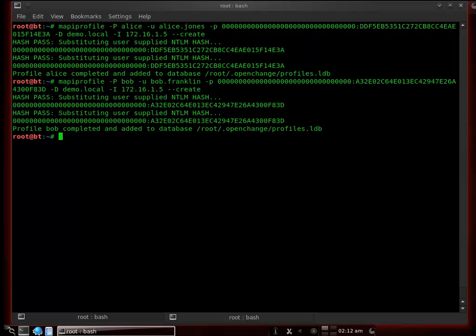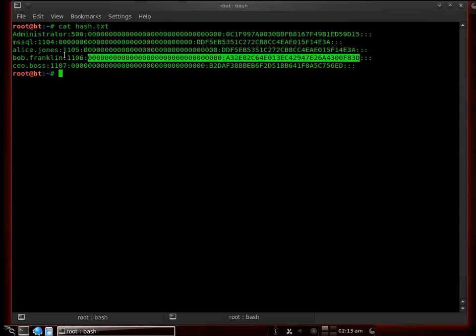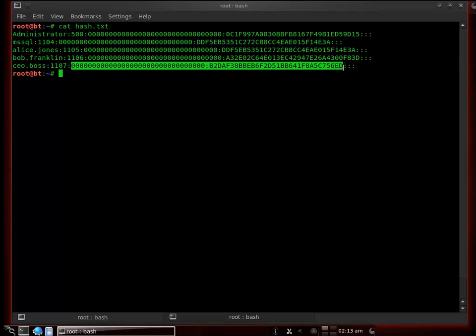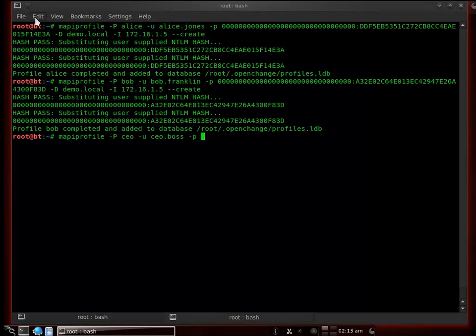And then the next one we're going to create is for the CEO. Basically the exact same command. We're going to create a profile for CEO, use ceo.boss, which is his username, and grab his password hash. Note that our password hash functionality here can take either lm:nt or ln:nt and then 3 colons afterwards, which is the fgdump format.